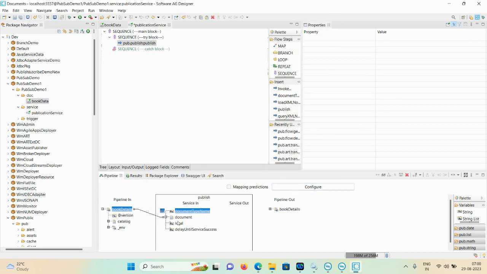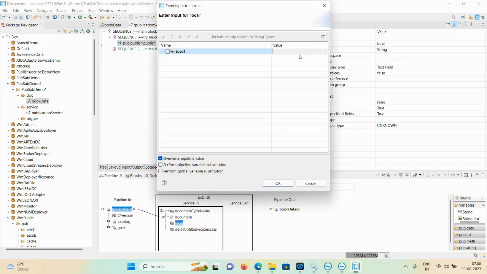Then local. If you want to publish the document locally, without interference of Universal Messaging, then you can use this option as true. But in our case, we are launching Universal Messaging to monitor the publishable data. That's why we require Universal Messaging, so we can use this option as false.